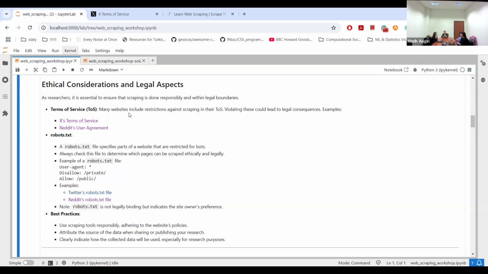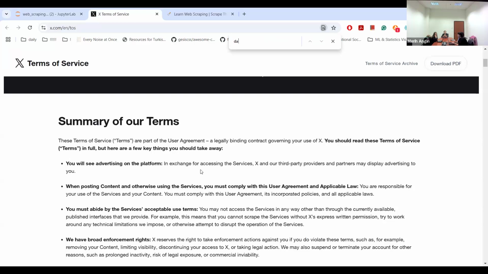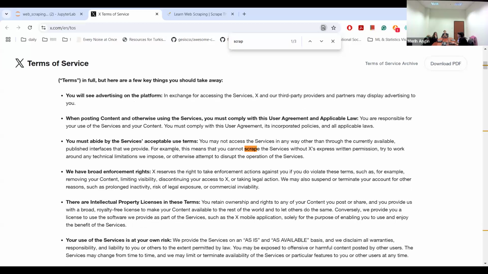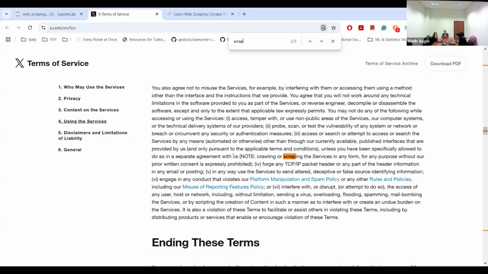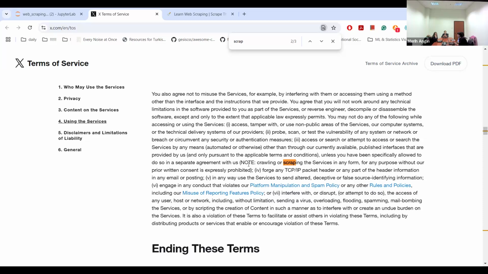Basically, Terms of Service is not only about web scraping, but they include a part that talks about scraping or crawling, like the limits of it. For example, here in Twitter's Terms of Service, in the section on misuse of the services, they explicitly say that crawling or scraping the services in any form for any purpose without our prior written consent is expressly prohibited. So most of the time they prohibit scraping or crawling websites.